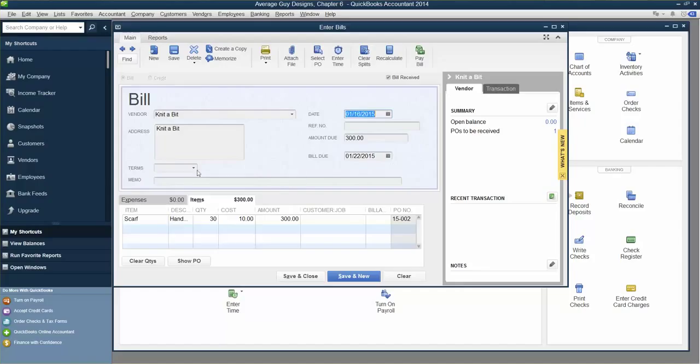Okay, the terms are 1% 10 net 30. Okay, and then we're going to put the memo. We're just going to write a memo that makes sense to us. So we're going to put AGD. You can put anything in memo. So he wants to put AGD-01-2015. So maybe that he received the inventory on this date. The amount due, we're going to make it $275. Okay, the reference number is going to be the same, so I'm just going to copy and paste, put the same thing.